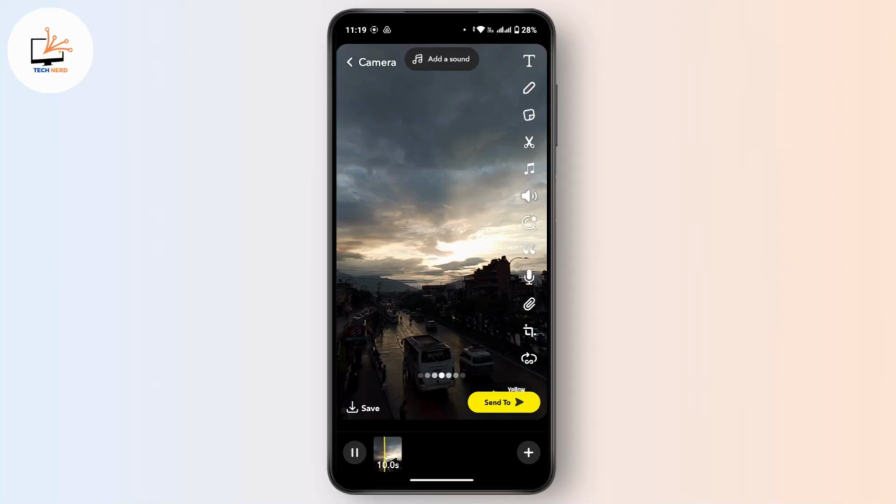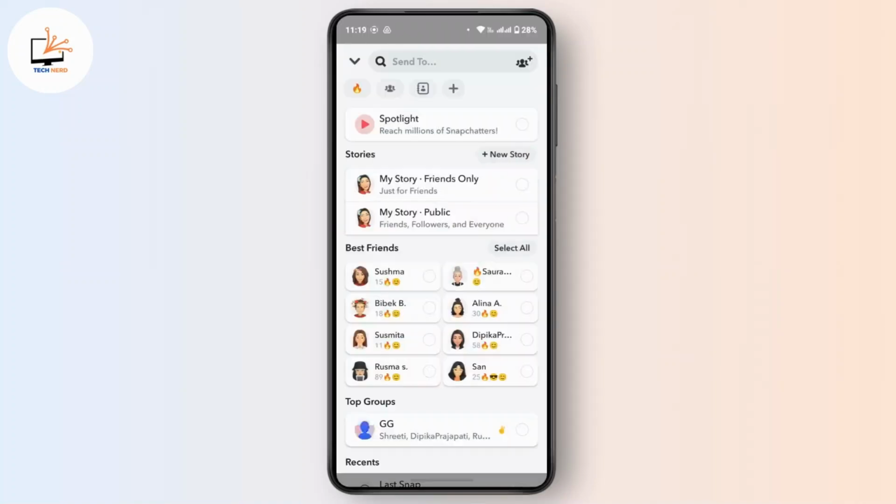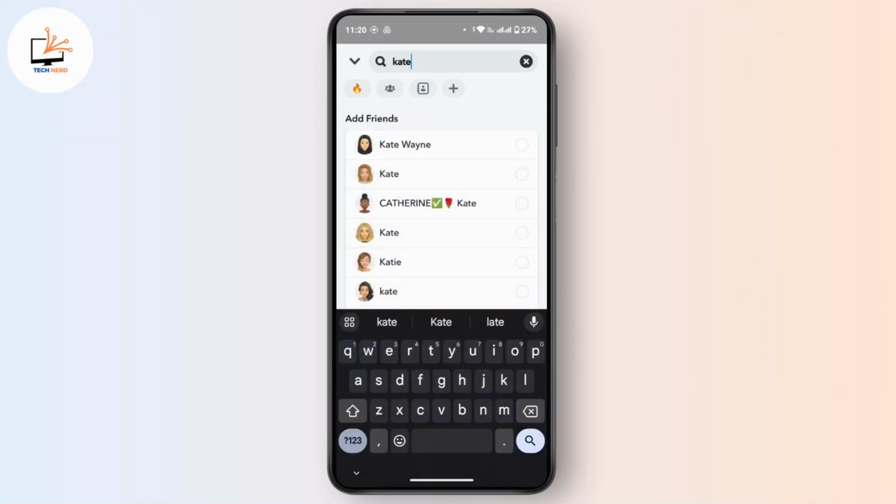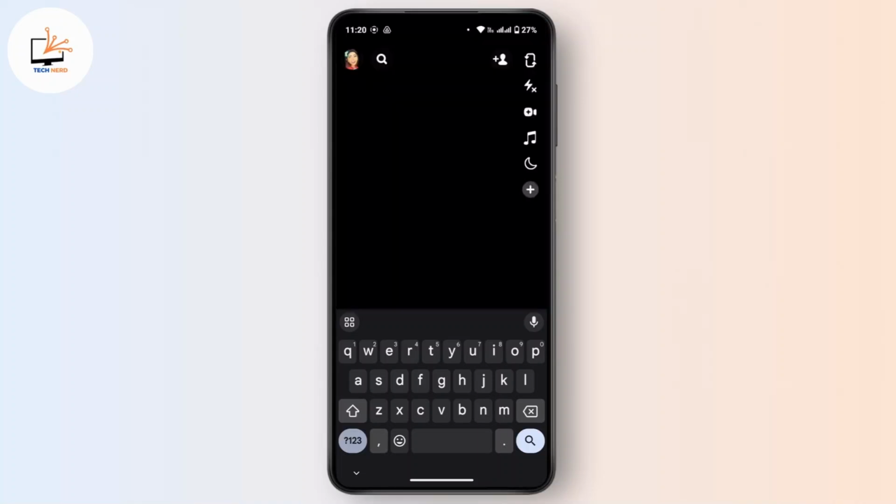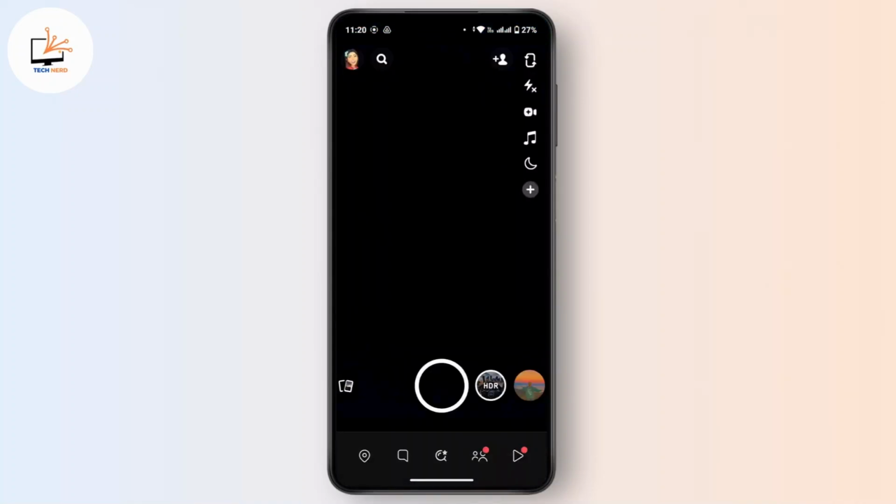From here, you can simply tap on the send to button and then send to your contact or your friends on Snapchat. Suppose I have this contact or friend right here and I want to send to this contact, then tap on send. After you send it, you have sent this video as a snap.